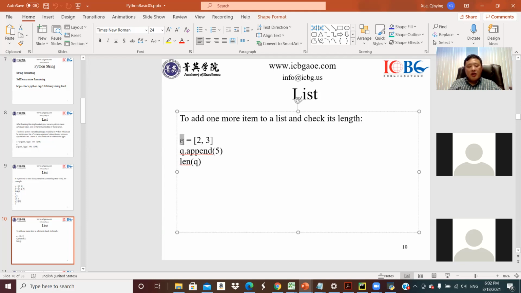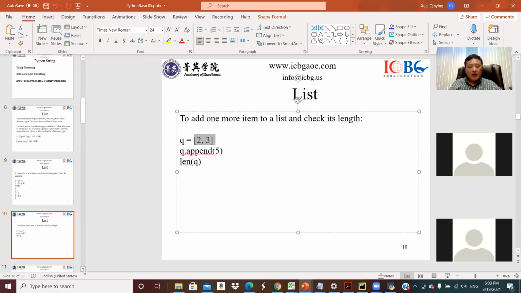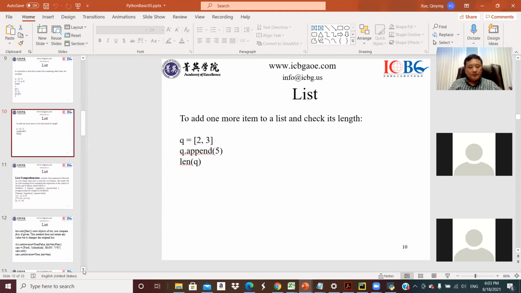Here you see the list Q points to this list, and then you append an item to it. It is still the same list, but you have more items in it. So list is not immutable. It is a mutable object. Now we talk about a very complicated concept, and that is also one of the features of Python. That's called list comprehension. So we wanted to help you understand what list comprehension is.